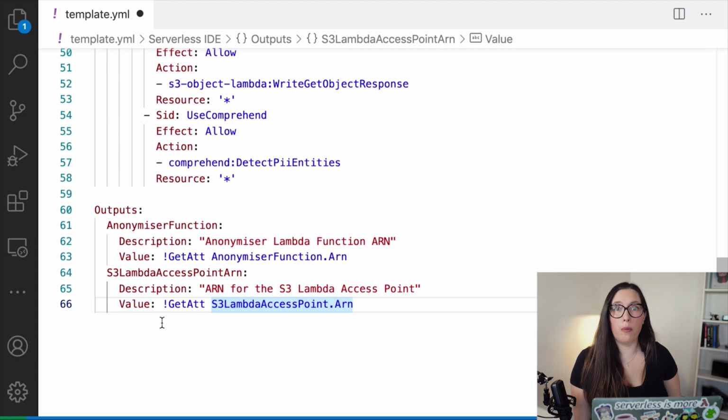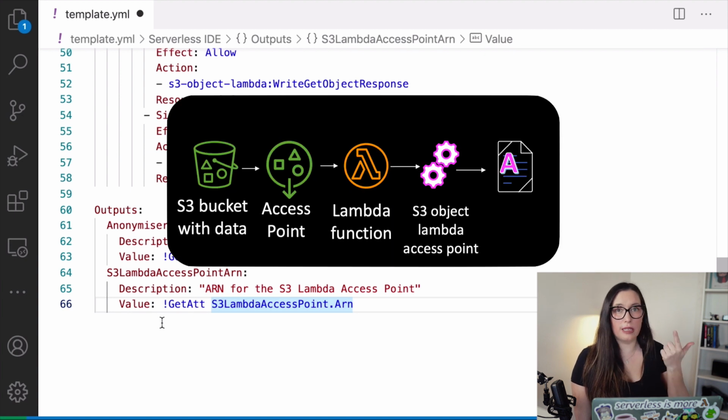when we are doing the upload of the GET requests. So that's something we will need. I will show you how to use it in a second. But that's all our template. It is pretty straightforward. One S3 bucket, one access point, one Lambda object access point, and the function.